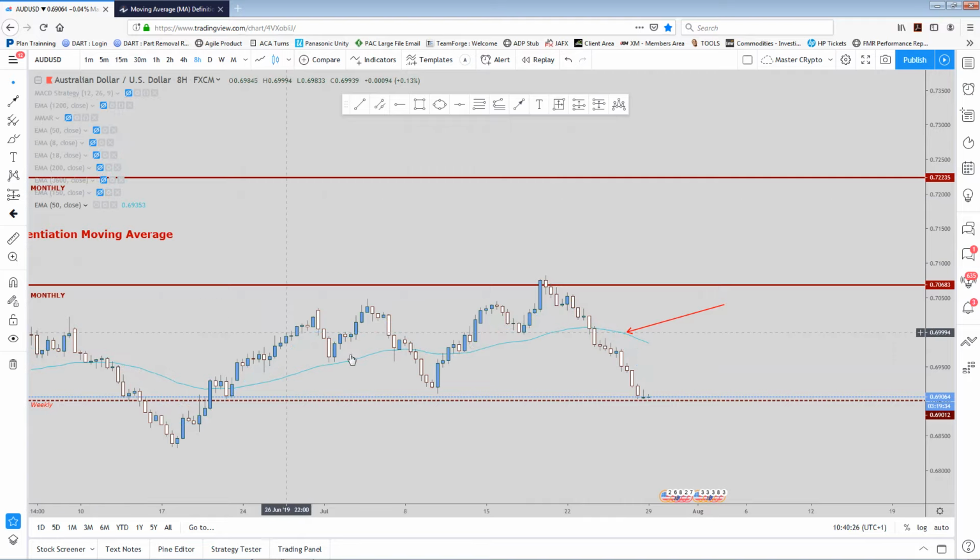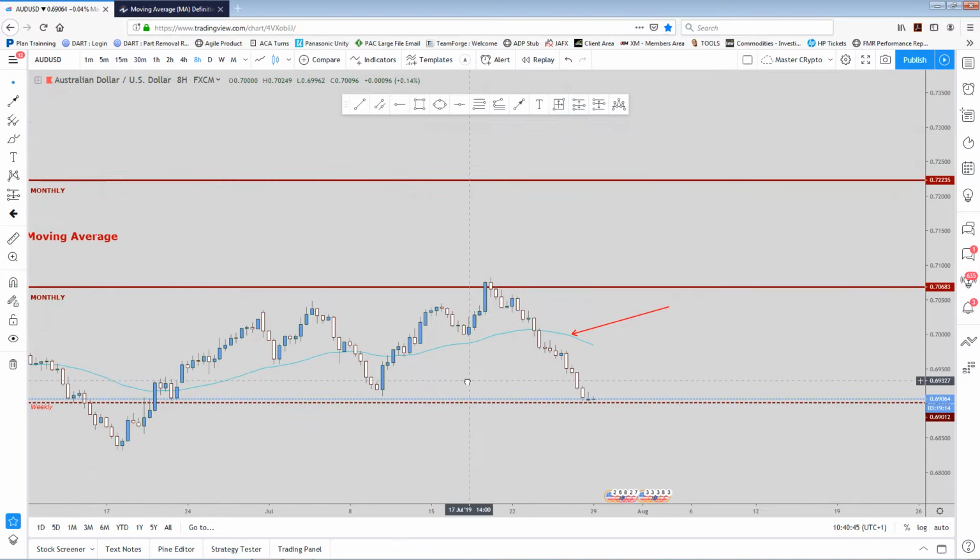If you ever want to hide moving averages or what's on your chart, you just come and click here. It shows you what's on your chart, because you want to keep your charts nice and clean. Whatever I'm not using or looking at, I can just hide them.